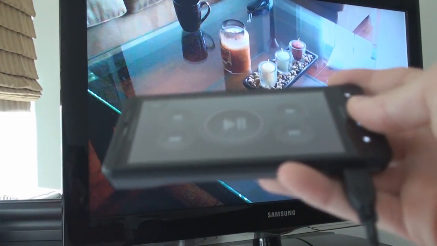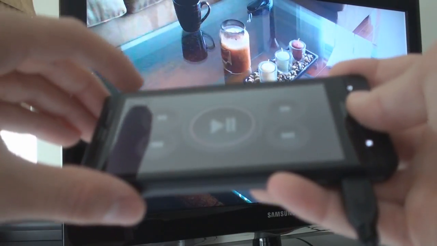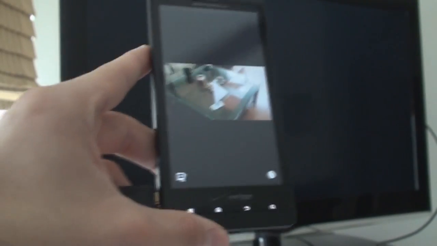Since the Droid X doesn't support that many video formats like DivX, it's going to be a little bit limiting. It's not likely that you will, you know, download a full movie on your computer, transfer it to your Droid X, and have it play, because it's just not that versatile.